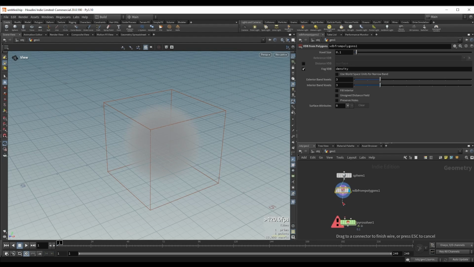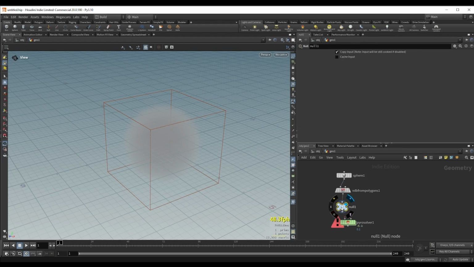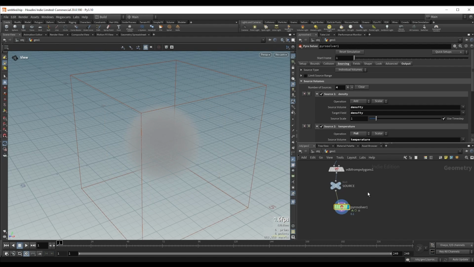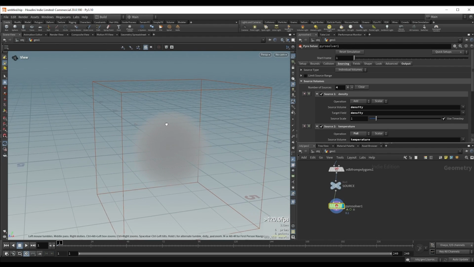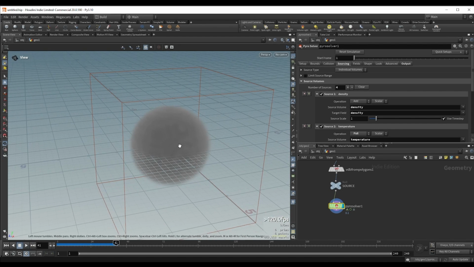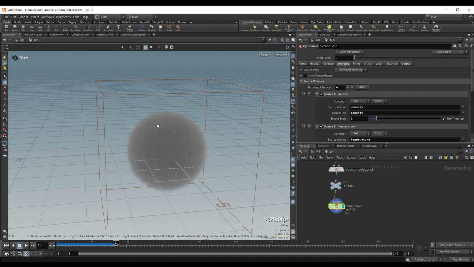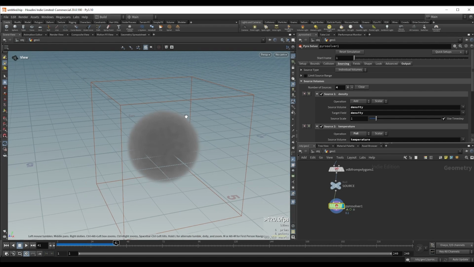So let's add a null from here to keep things organized, and let's rename this to source. Now we can plug this directly into the first input of our Pyro solver. If we look at this now, we no longer have this error on our Pyro solver. Now if we press play, we can see something happening, but it's not really looking like any kind of explosion or any kind of smoke simulation.